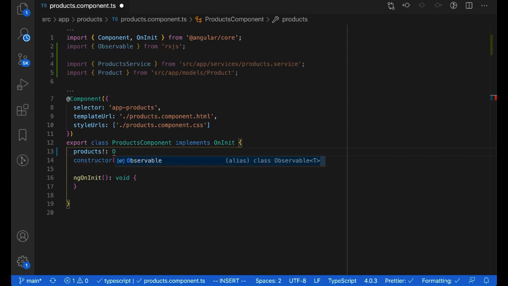This is where I did the other workaround by adding the exclamation point after products. This is the non-null assertion operator for TypeScript, basically saying this expression cannot be null or undefined, so don't complain about it having the possibility of being null or undefined. It's definitely a workaround. It's better to instantiate your observables, but for now, this is how we're handling it.